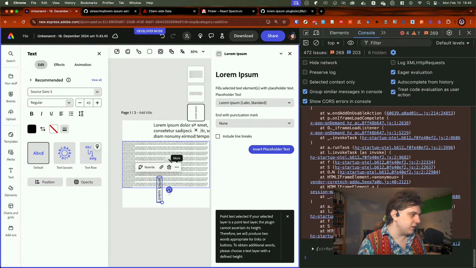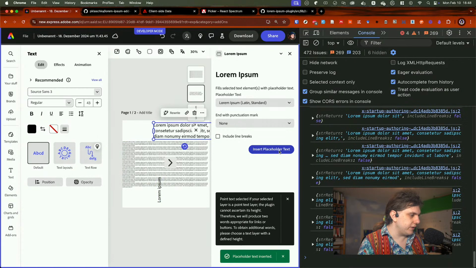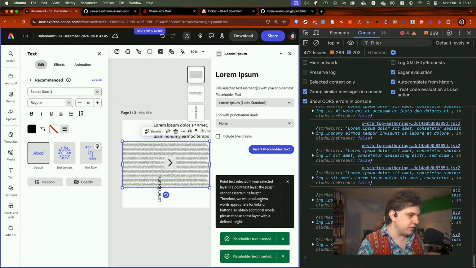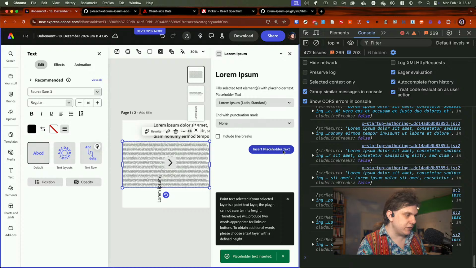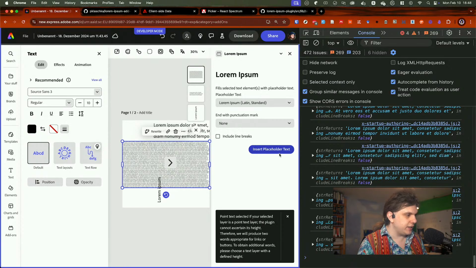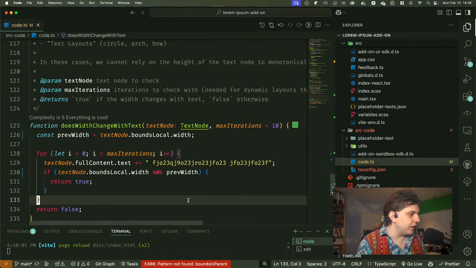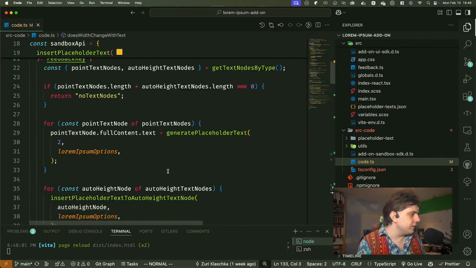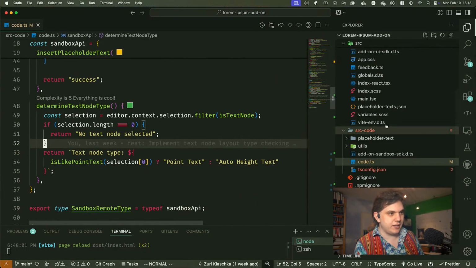Yes, perfect. It detects this as point text. It still works with area text. Yes, perfect. I mean, as you can see, it takes a while, and improving the user experience around that is something we can hopefully look at in the next episode. But that's that. So I'm happy with that.